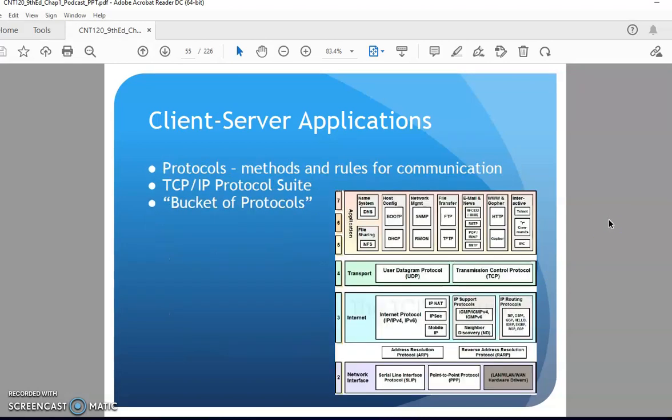Before we do that, we need to introduce the idea of TCP/IP. TCP/IP is, for lack of a better term, a bucket of protocols. It's called the TCP/IP protocol suite, and I put a picture here. This is just to introduce the idea to you. There is a bucket of protocols for different types of communication.